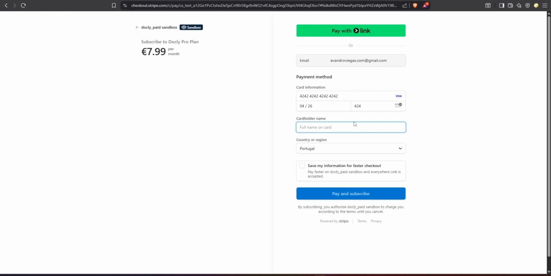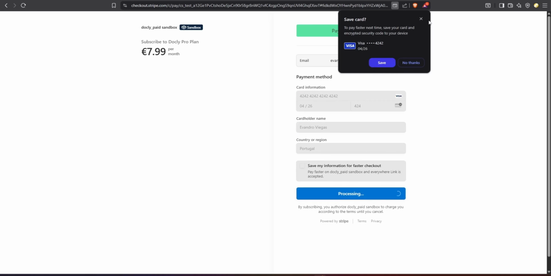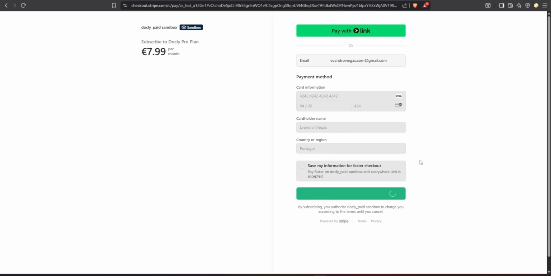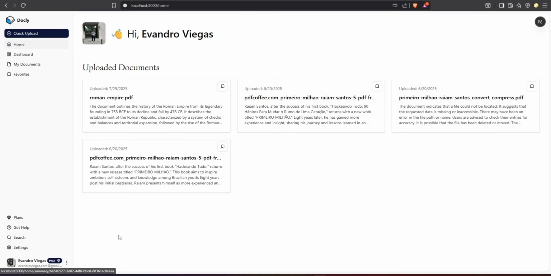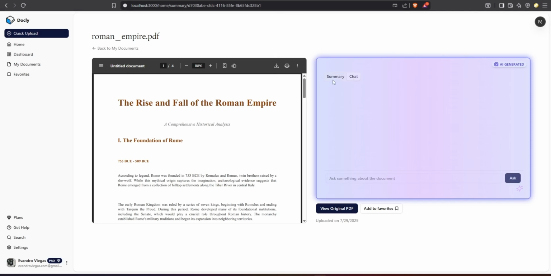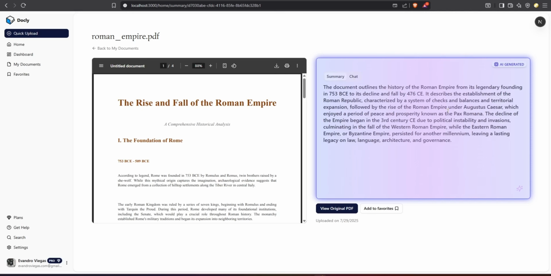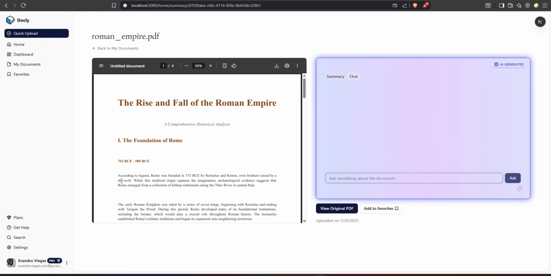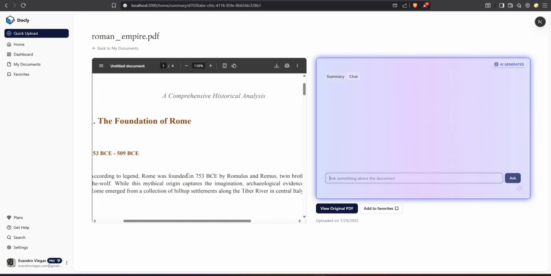So here I'm going to put my name, and then I'm going to pay and proceed. And then when we complete the payment, you can see that we now have this badge right here saying that we are pro users. We are pro users. And now when I go to chat, you can see that this feature is available. If I want to ask questions about this document to the chat, I can. For example, it says, according to legend, Rome was founded in this year. I don't know how to say that.